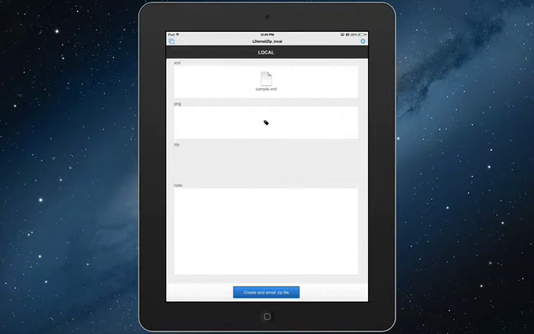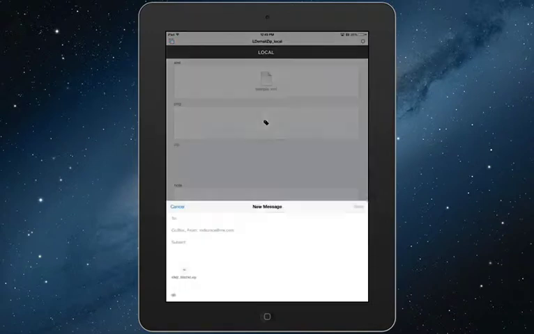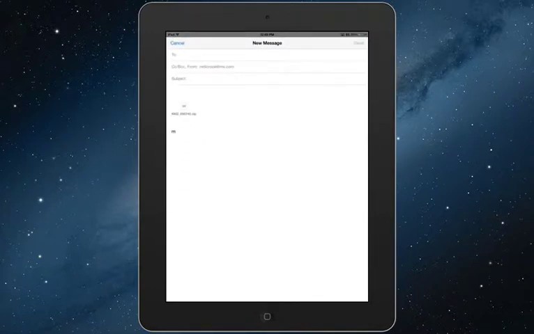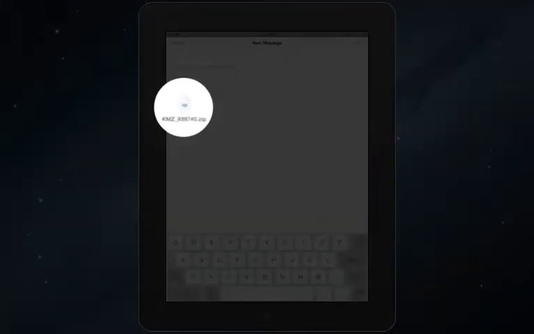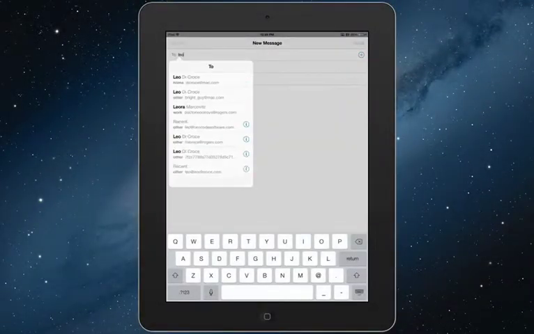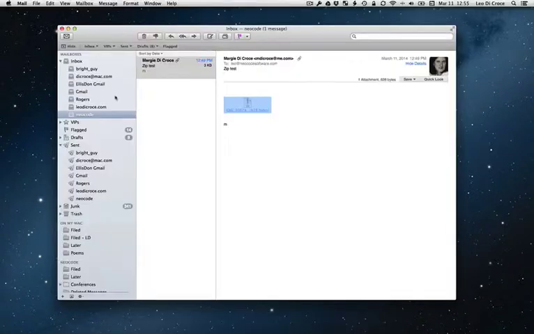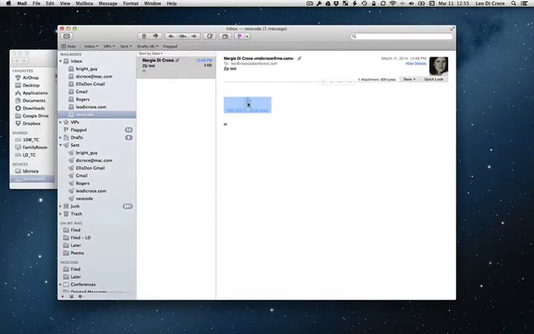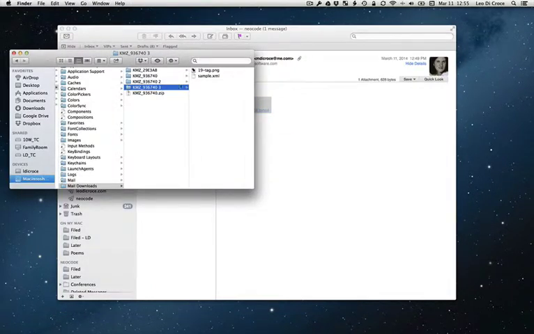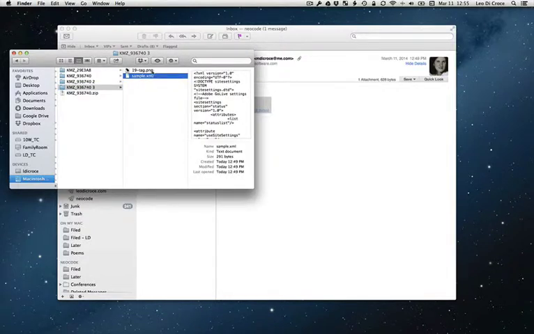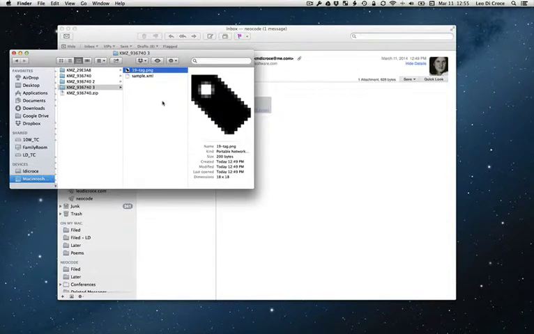The script creates a zip file and attaches it to an email. Simple. Which I will email to myself and send. In my mail program, I see that Margie has sent me an email with a zip attachment. I open it up to confirm that it contains the XML and the PNG we saw on the iPad.